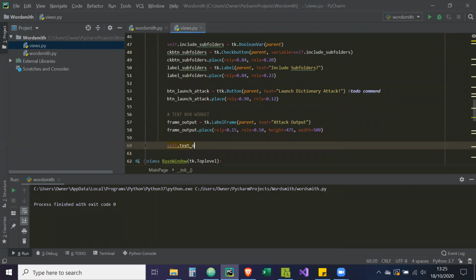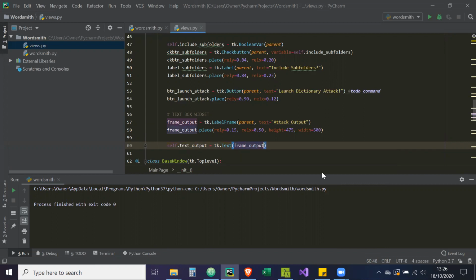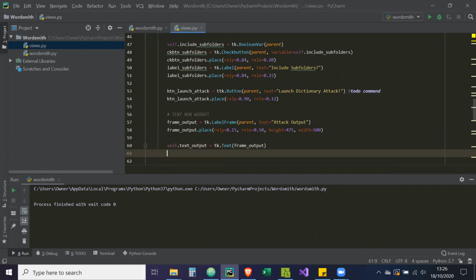self.text_output is equal to tk.Text, and the parent for it is going to be frame_output. So this widget is going to be tied to this frame. So frame_output. Save that.